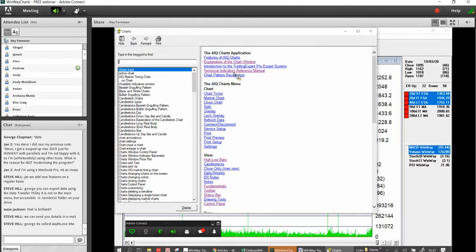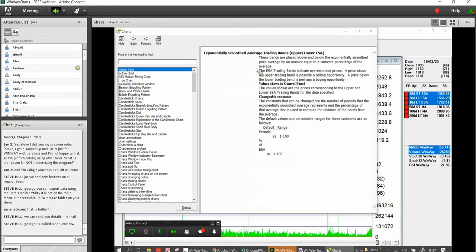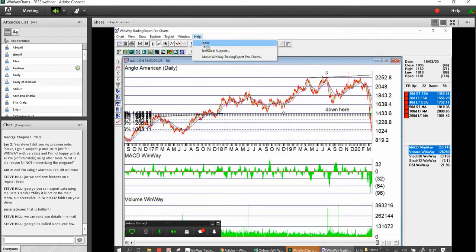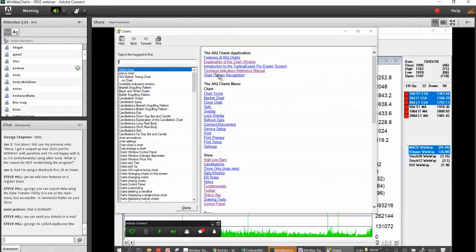Now, one of the useful points I want to point you to is the Technical Indicators Reference Manual. So if you click on that, there is a list here now of all the technical indicators which are contained. So if you want to know what upper and lower average trading bands are, or an exponentially smoothed average, you can open it up and it will tell you what they are, what the values are, and how it's used in WinWay. Equally, I was going to show you here the Technical Indicator Reference Manual.